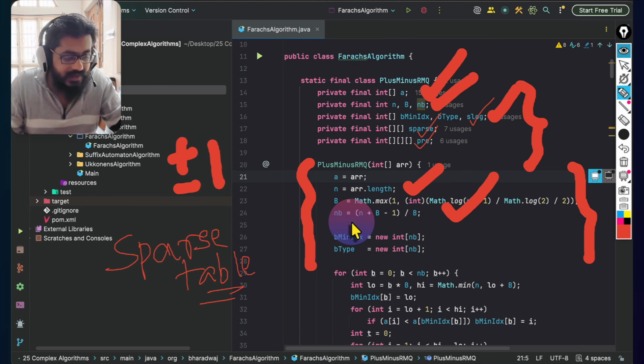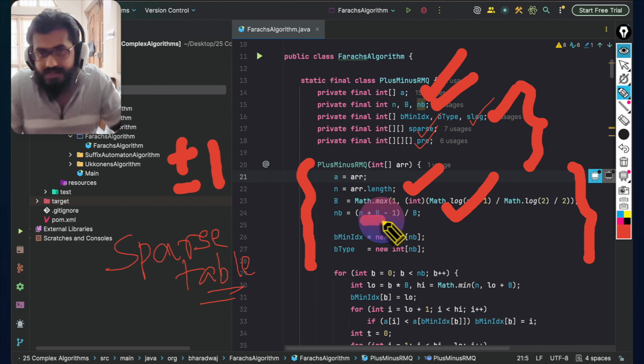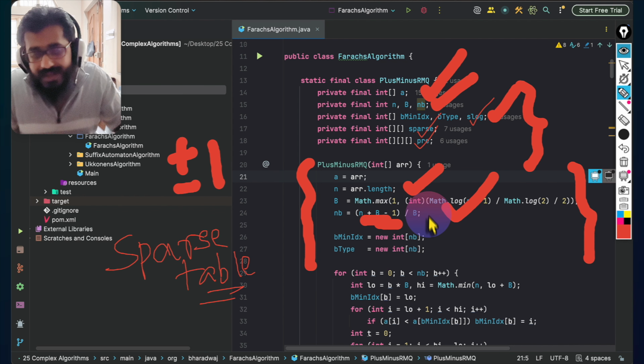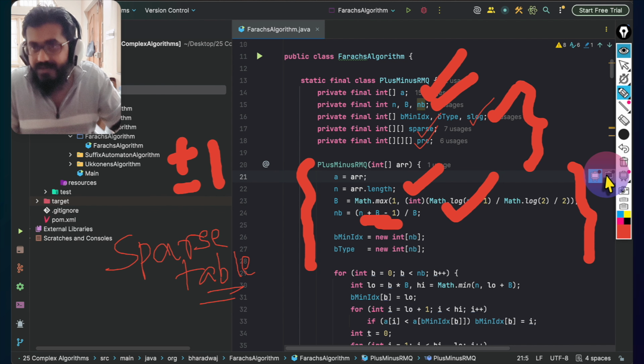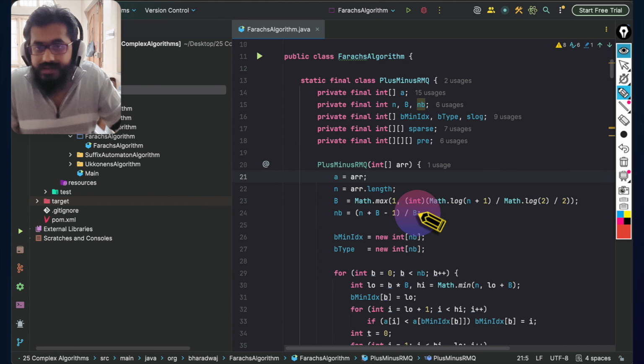Finally, we are going with the NB, right? So we will be going with the ceiling division. So we'll be seeing how many blocks fit basically. Ceiling division is nothing but n plus block minus 1 by block. That's what we have given here, right? So let me delete this one.